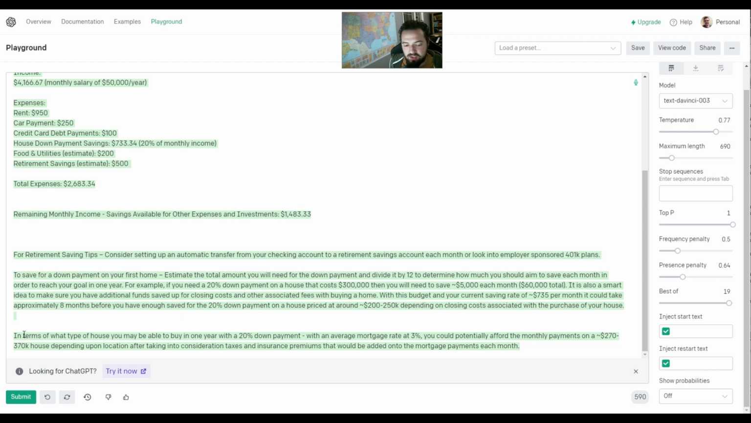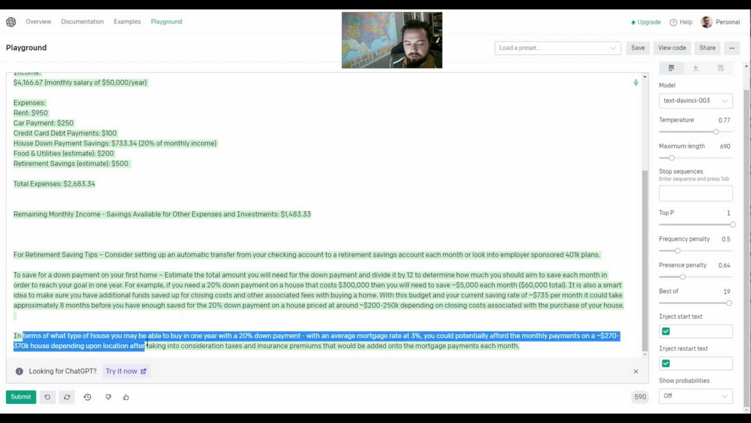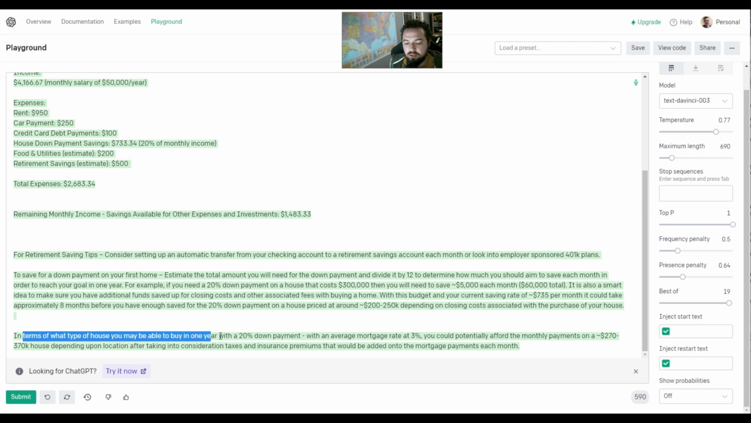And then it goes down here and says, in terms of what type of house you might be able to buy in 1 year with a 20% down payment, with an average mortgage rate of 3%, you could potentially afford up to a 270,370 house, and that is with this income level. So that's actually really interesting. So I broke that all down.